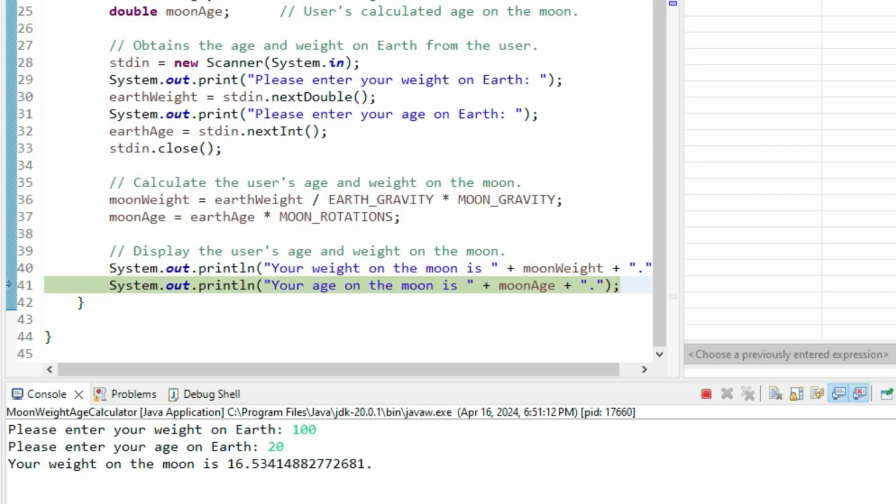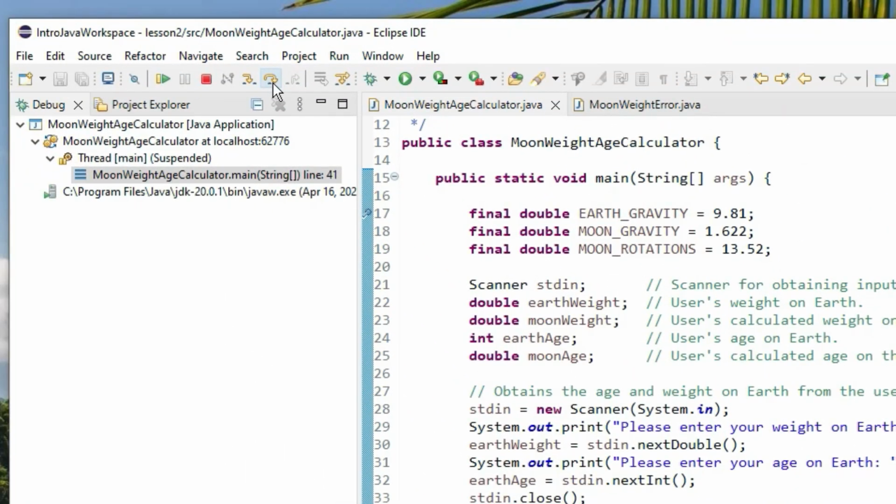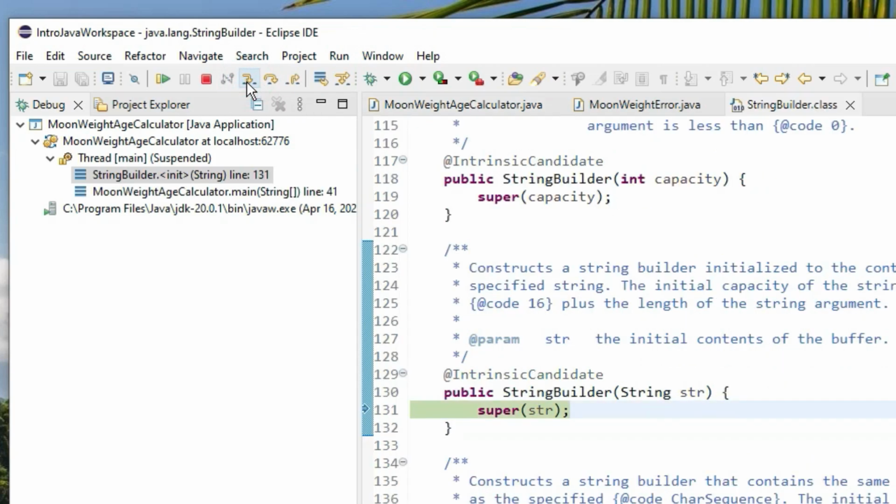Now, if you accidentally step in, I'll press the Step Into button, which is to the left of the Step Over button. You'll see that a file opens up, which is part of the Java JRE system library that is part of our project. In this case, it opened the String Builder class. This can be a little confusing and intimidating when it happens. When we step into, we're stepping into a method call.